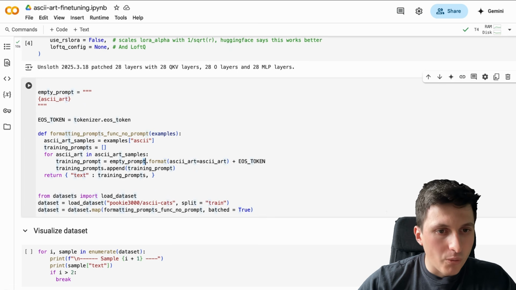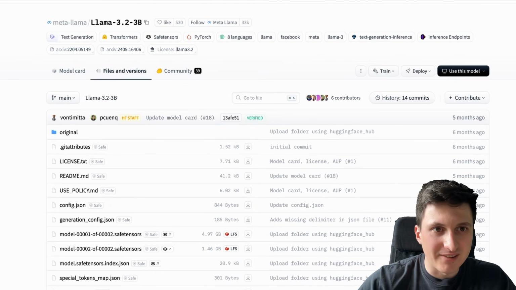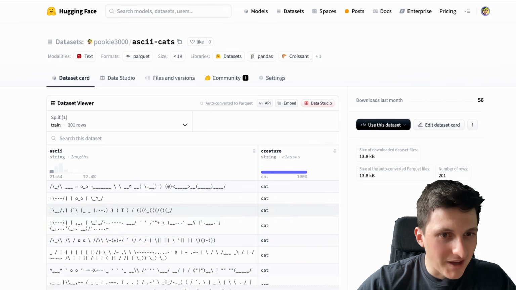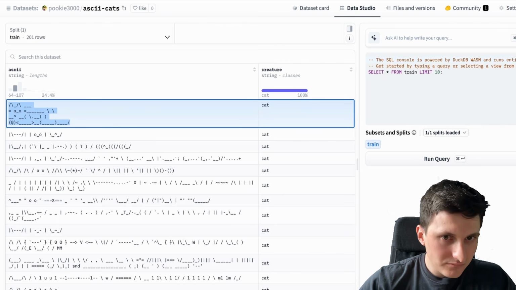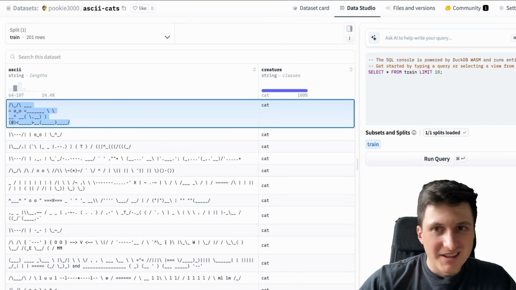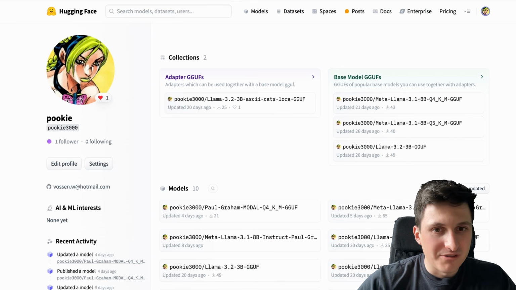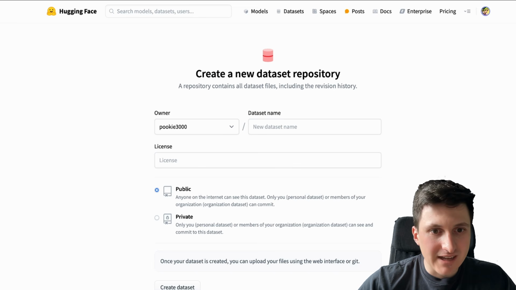Okay, so now we are going to load in our data set, and to do this I prepared an entire data set of ASCII cats. I scraped these from the internet. They're a bit messed up in this viewer, but they're actually formatted correctly. All your datasets should be stored on Hugging Face, and you can easily add a new dataset by creating it like this.